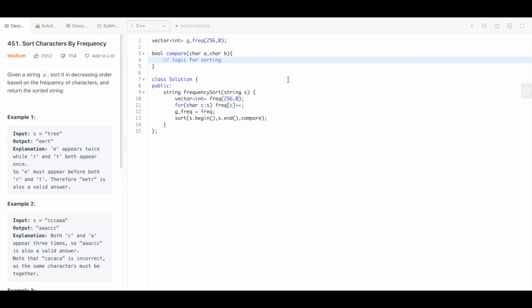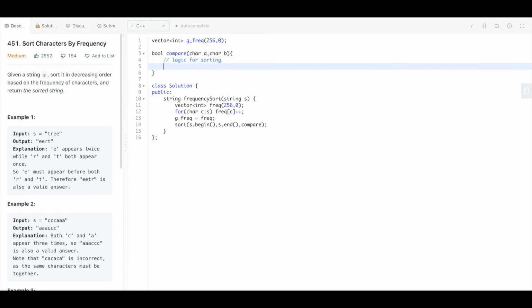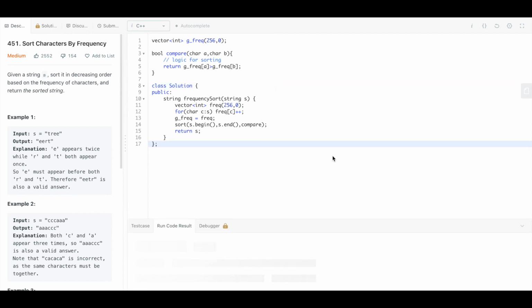So once we have this frequency vector, let us see what the logic is. The logic for sorting would be to return the one which has the greater frequency, that will be given the preference. So I will write g_frequency of a greater than g_frequency of b. That is what I want to return here, and we will just return this. So this will actually sort the string with respect to decreasing order of frequency. So let us see whether this code is working or not.